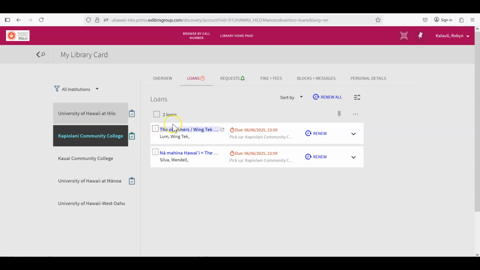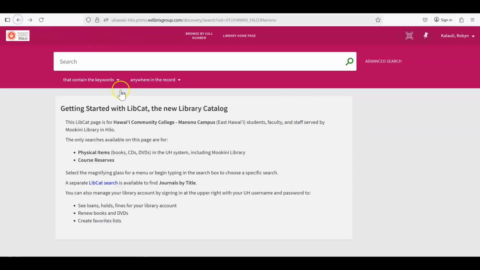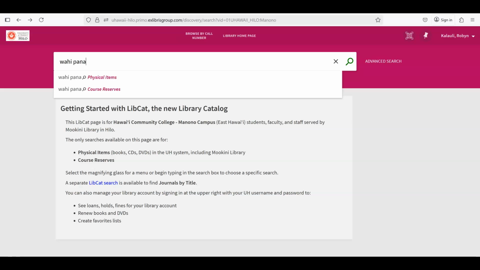And we do have interlibrary loan options. As you can see, these take a little bit more time and they're not guaranteed. So if you do plan on using an interlibrary loan option from the other libraries within the UH system, just keep that in mind. I'm going to go back to the LibCat homepage and type in Vahipana, which we will be writing about for essay number 3.